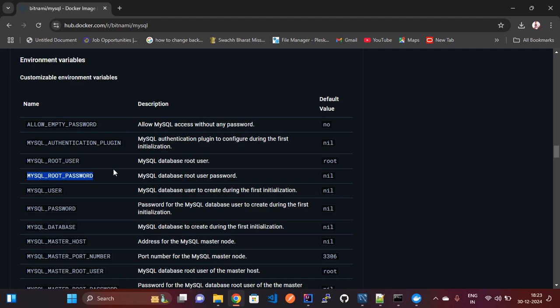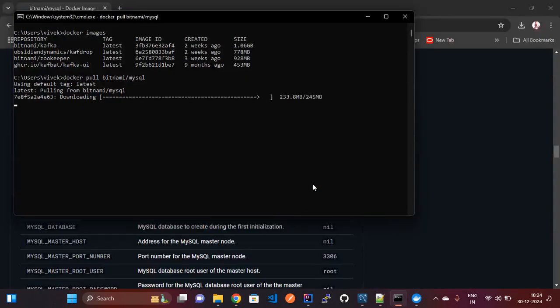So I will explain both: how to run the MySQL images with allow empty password, which will not authenticate the users when trying to connect to the databases, and when we pass the root username and password, it will check whether the particular user has access or not. If it has access, then only the user can access the databases. It will take some time for pulling the images.